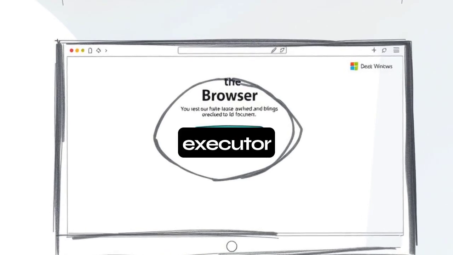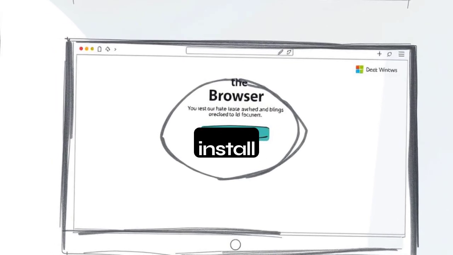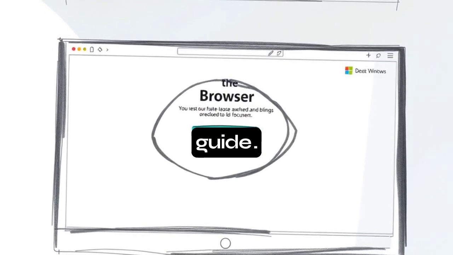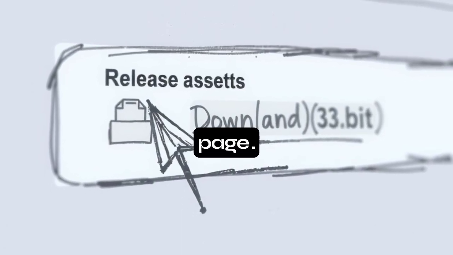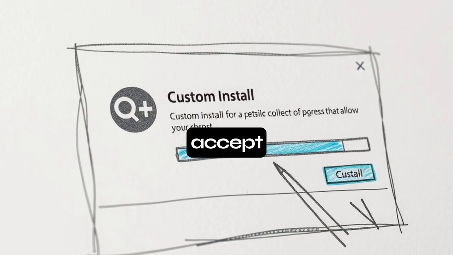This is Delta Executor 32-bit, a quick install and compatibility fix guide. Download the 32-bit package from the official release page. Open the installer and accept permissions.